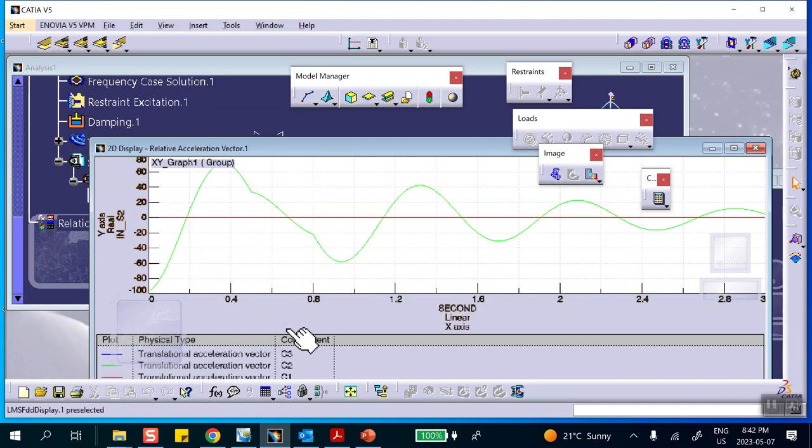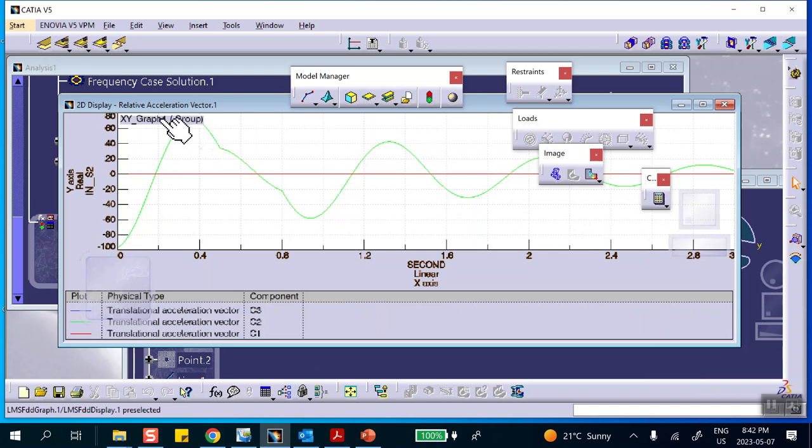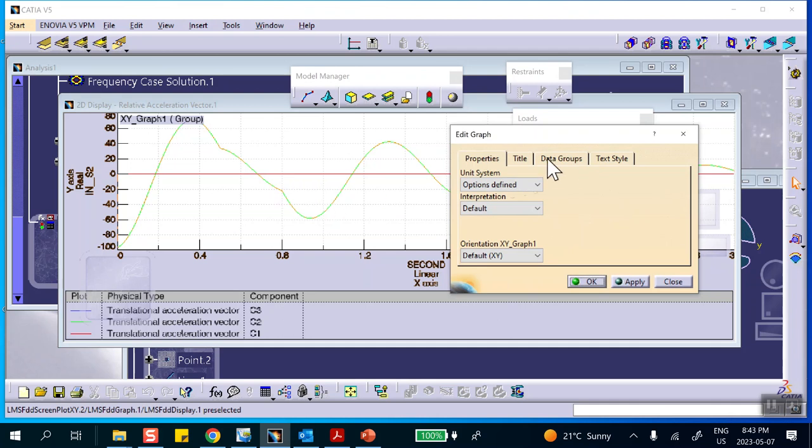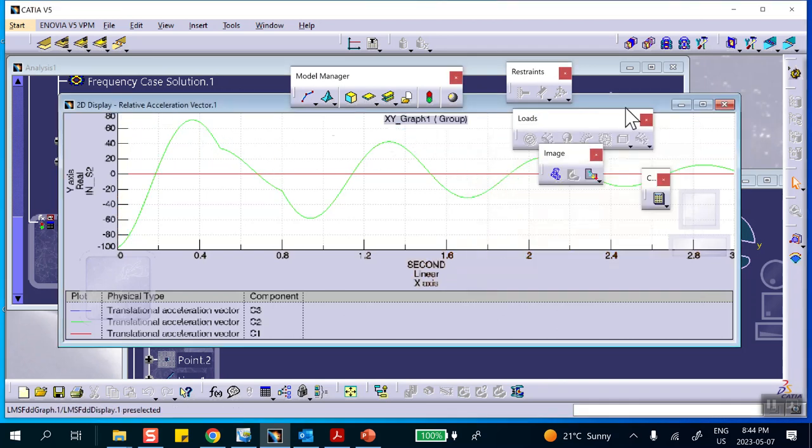Now this can be compared with this solution, which looks pretty much the same. Minus 100 to roughly 70, and then dies down to minus 7. Now, if you want to move this title, you put the cursor on the screen, options, under the title tab. You select top center. Say OK, and then it moves there so you can read it better.